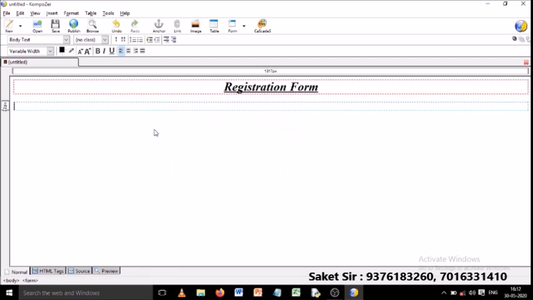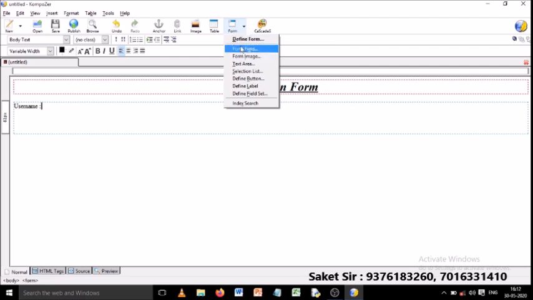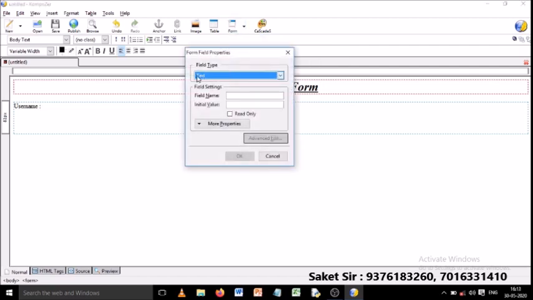The form boundary will be visible. Enlarge the form boundary, form area, write username. And now to insert a text box, open the form menu, form field, select text and give some field name. I am giving uname, right? Uname is the field name of our text box. Don't write initial value, right? Click OK.